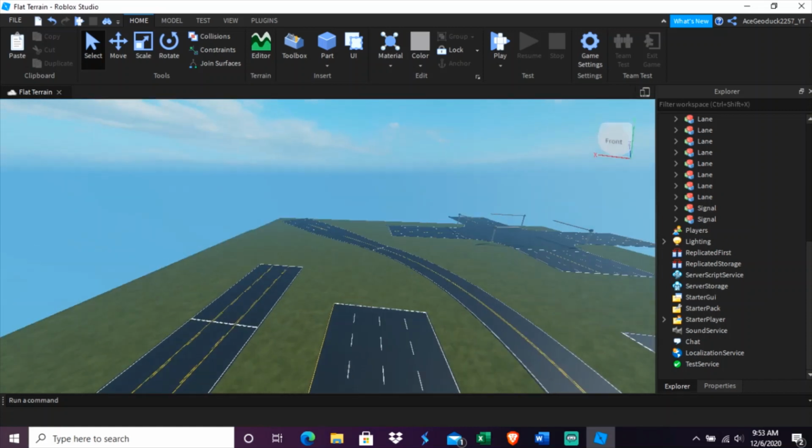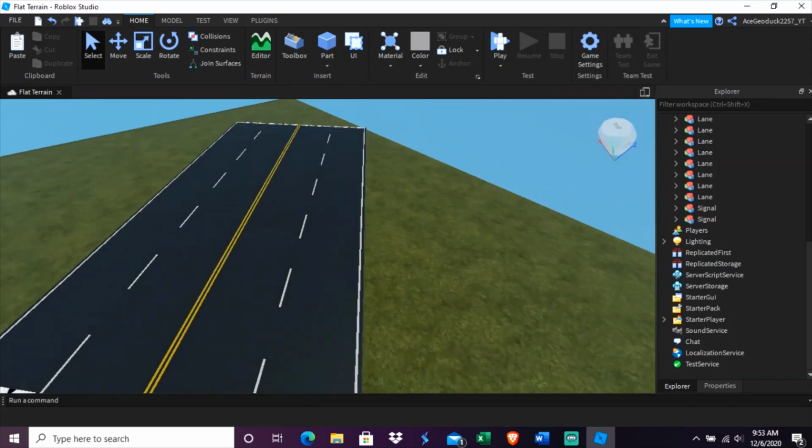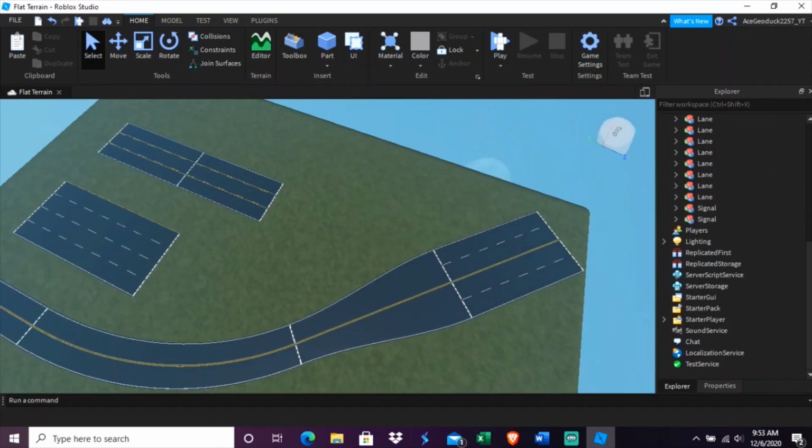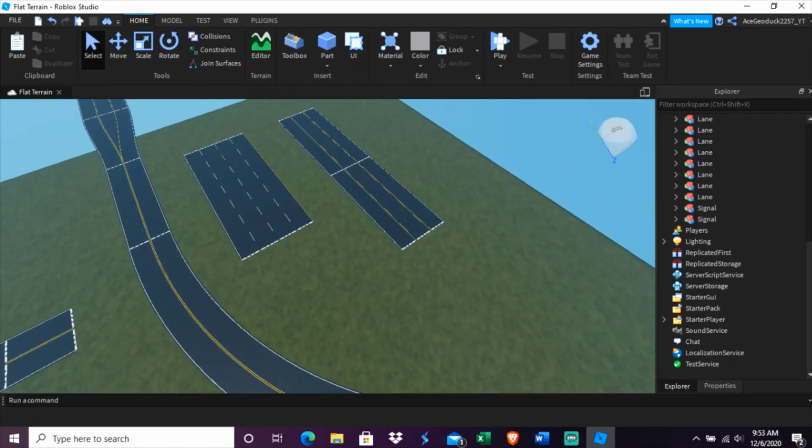But keep in mind, if you want to do something like this, where you have a 2 and 2, then yeah, you have to do this kind of process. But if you want to have a massive 4-lane interstate, or 8-lane interstate, then you can do this process, and it'll save you a ton of time.